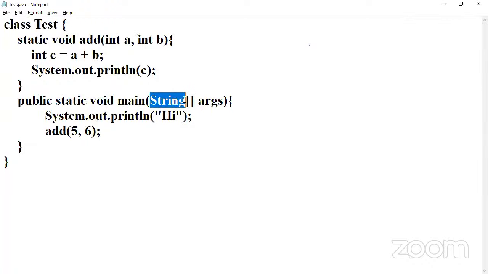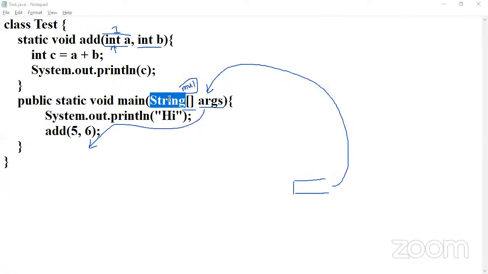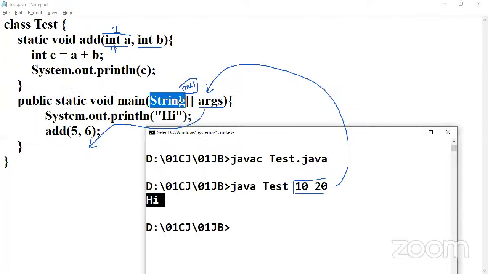Then why is the type String? Why is the type String? Why not some other type? Why is the type String, why not int? Okay, do you understand my question? Why is the type String, why not int?